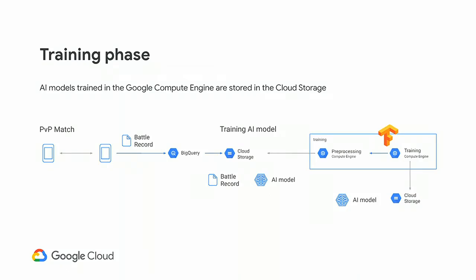Next, I will show the system of the AI bot. First of all, I'll talk about the training phase. A large number of battle records in PvP is saved in cloud storage through BigQuery. The training process consists of the pre-processing of the features and model training, which are running in Google Compute Engine.